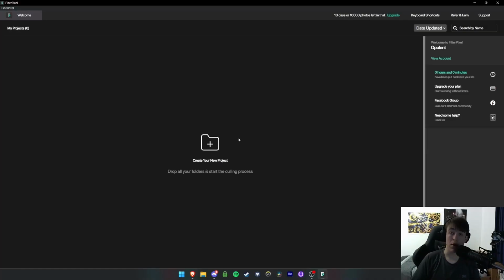So Filterpixel is a website designed for photographers that allows you to look through all of the photos that you've got with AI built into the software, and it will help you to select the best photos that you've taken on a particular shoot, or filter out the ones that may not look very good, or where the lighting might be off.